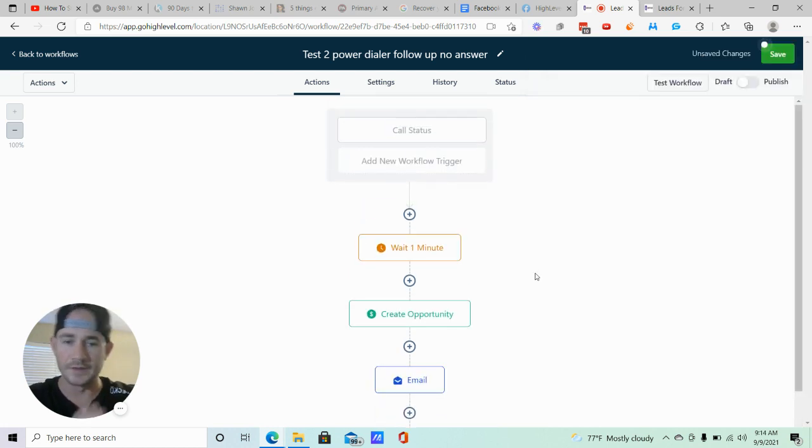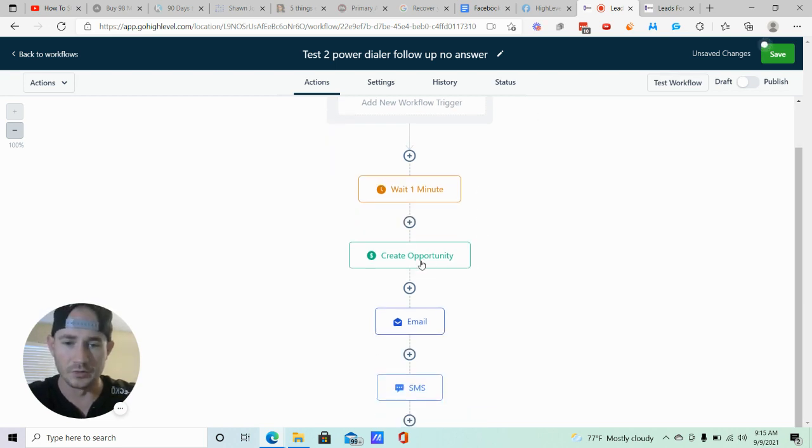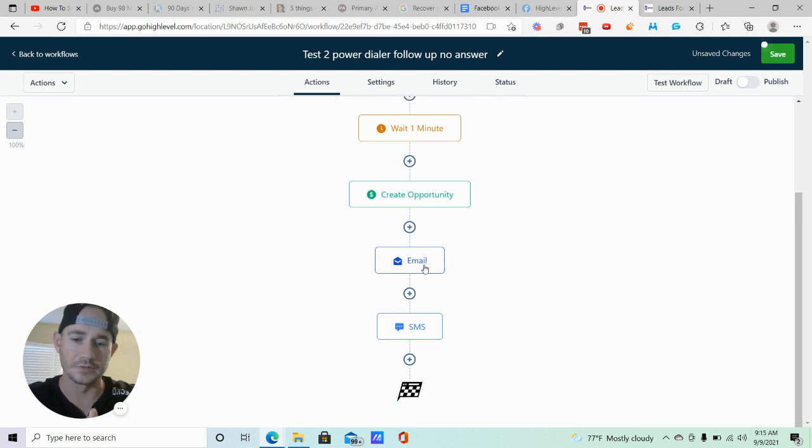As a recap breakdown of how this automation works, whenever you're going through your power dialer and the person doesn't answer, they're going to be added to the no answer part of your power dialer pipeline. They're going to receive your email, your text message, and also your pre-made voicemail. How cool is that, guys? It's going to save you so much time and really help you convert a lot more of your leads. Make sure you hit publish and then save.